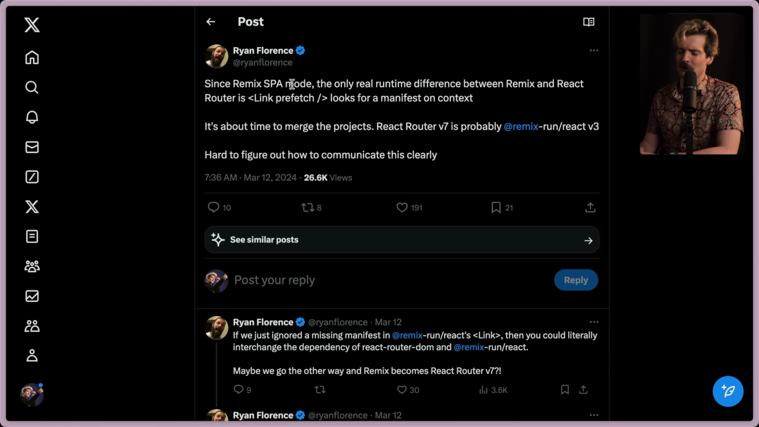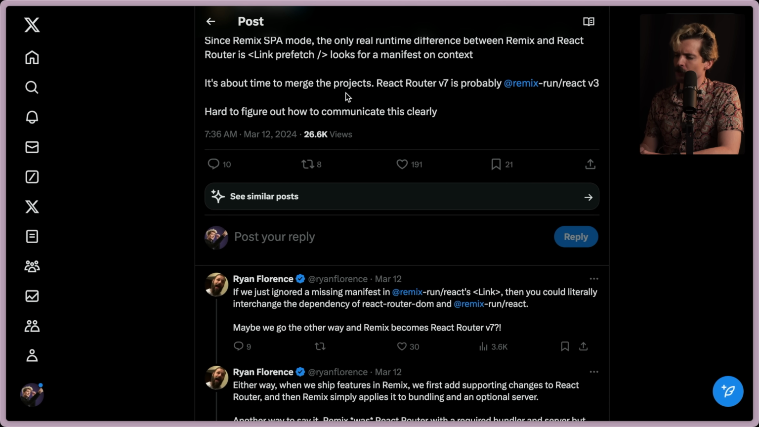Since Remix SPA mode, which, by the way, if you're not familiar, is the introduction of single-page app behaviors and expected workflows in Remix, so you don't need the Remix server. Really interesting stuff. So since they introduced that SPA mode, the only real runtime difference between Remix and React Router is that the link prefetch arg will actually look for a manifest on content. So it's not just doing a quick prefetch for the JS. It's theoretically able to fetch way more stuff. It's about time to merge the projects.